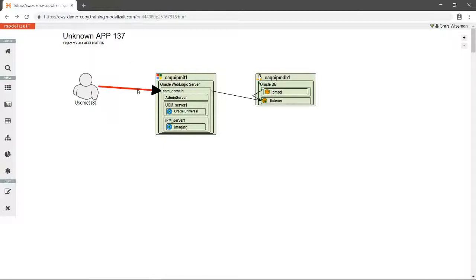From the usernet, we can see that the users create connections to this Oracle WebLogic server, which is deployed on the Windows host. We can also see that this application is using an Oracle database on this Linux host.